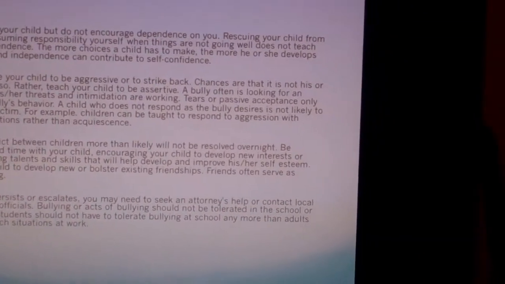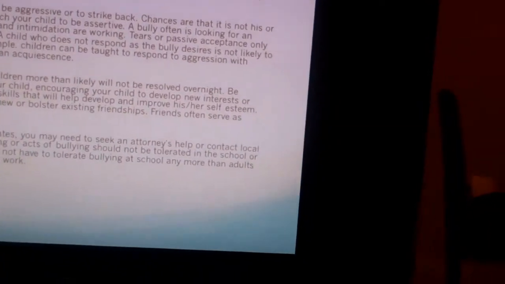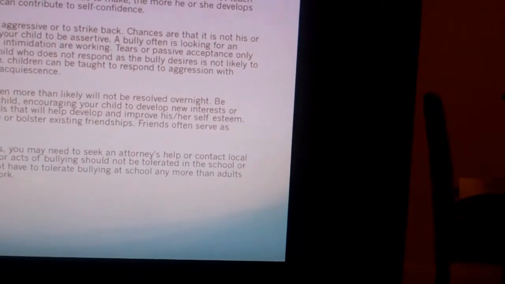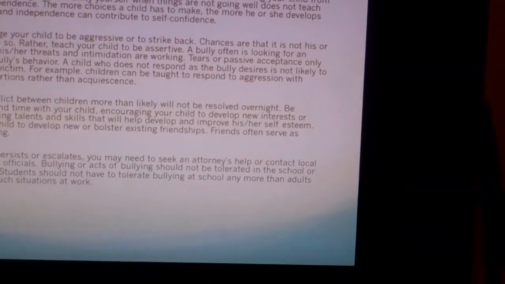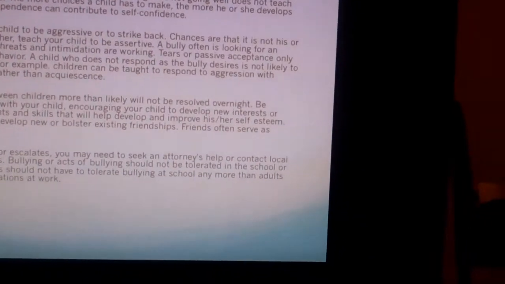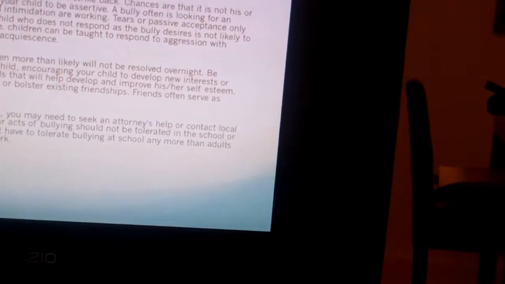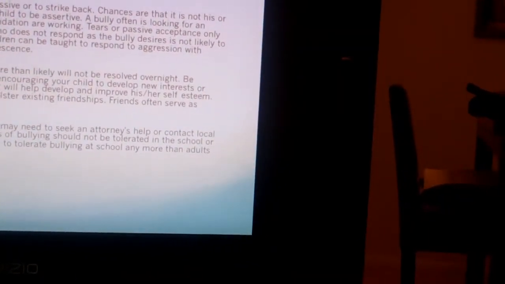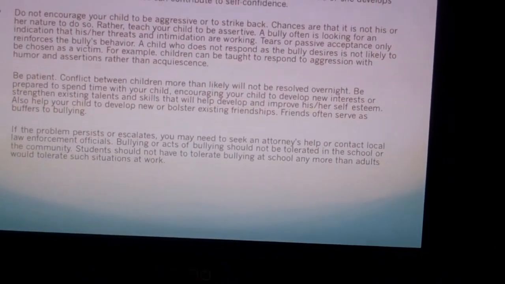Offer support to your child, but don't encourage dependence on you. Rescuing your child from challenges or assuming responsibility yourself when things are not going well does not teach your child independence. The more choices a child has to make, the more he or she develops independence, and independence can contribute to self-confidence. Don't encourage your child to be aggressive or to strike back. Chances are that it's not his or her nature to do so. Rather, teach your child to be assertive.